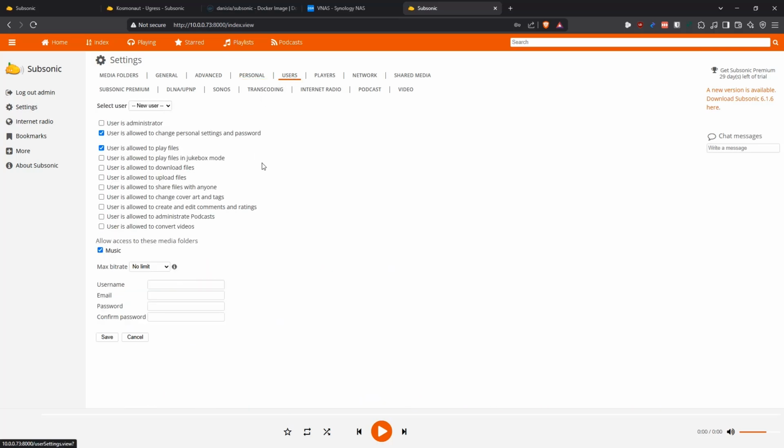If we go into the users, you can create other users here. And then you can share your instance with other people because you create a user for them, and then they'll log in using that user, so then they can track their own consumption of the media separate from you and all that. So it's really nice. It allows you to share with other people.